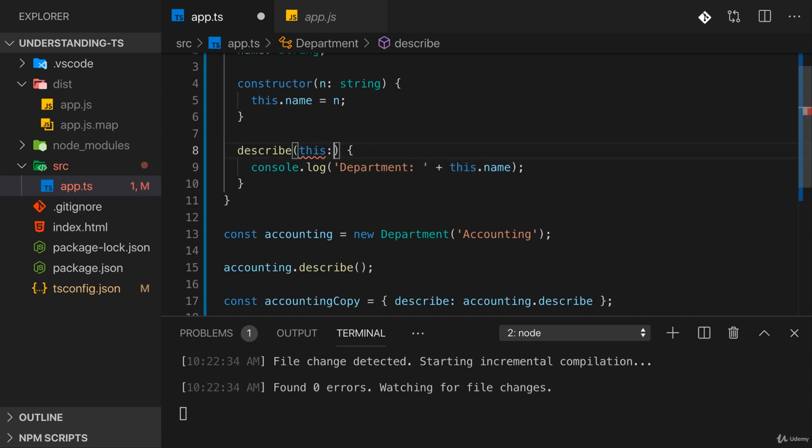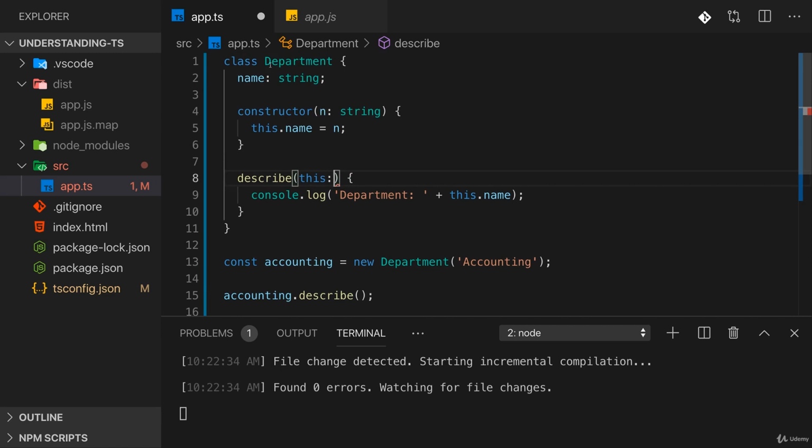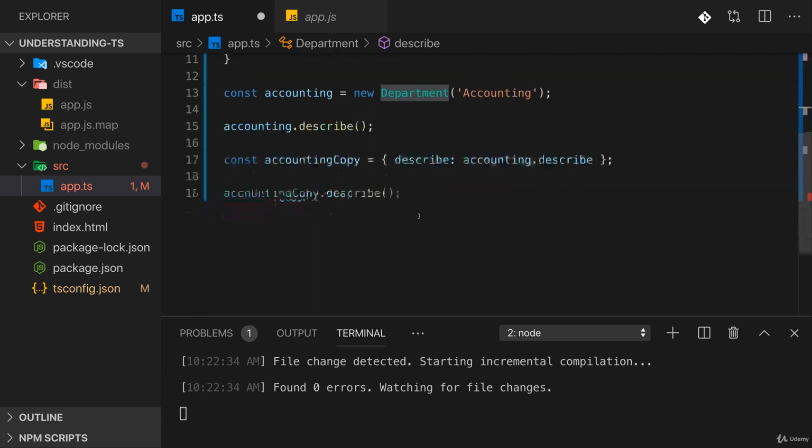And now it's important to assign a type to this. And the type here, in this case, should be our class type here, so department. What I'm saying with this is, when describe is executed, this inside of describe, so in this case here, should always refer to an instance that's based on the department class. So an object which in the end would be of type department.